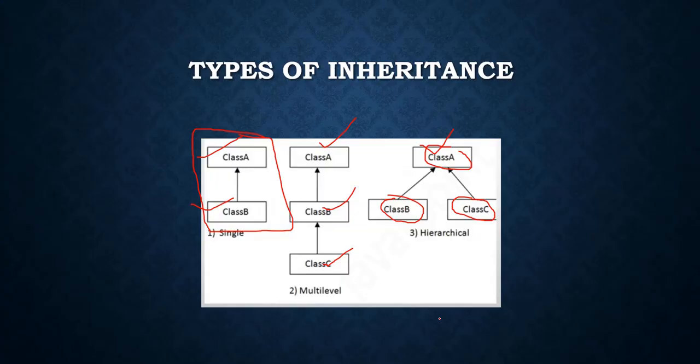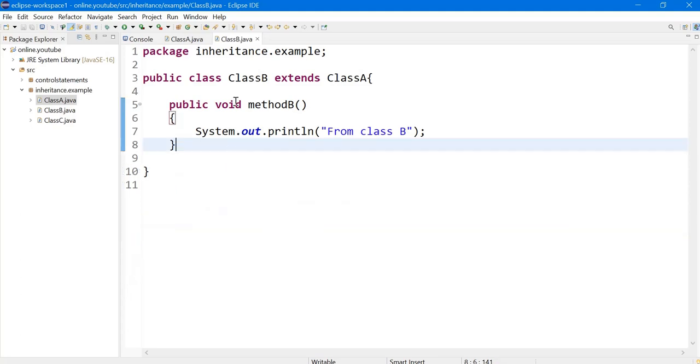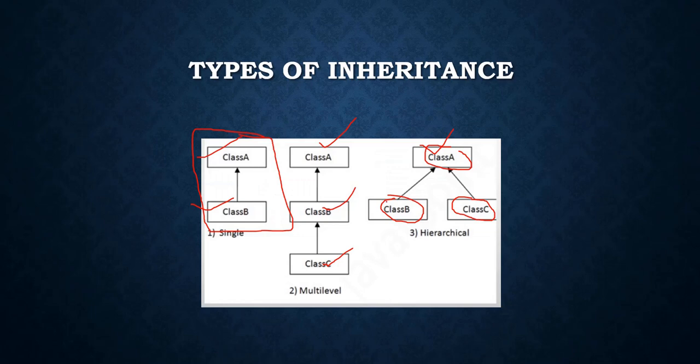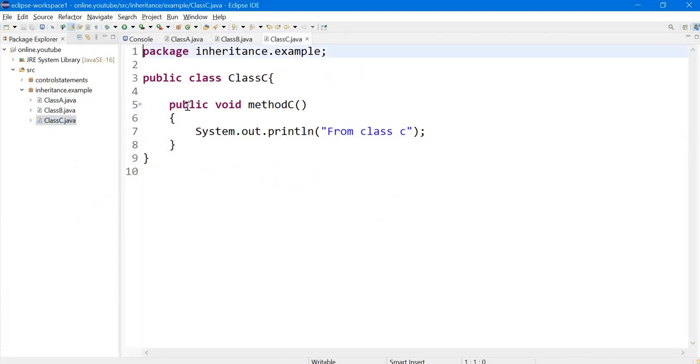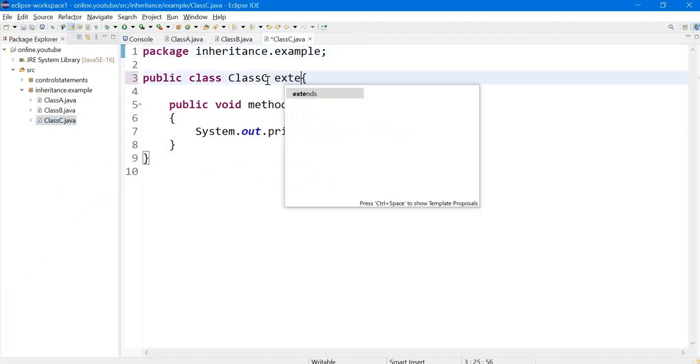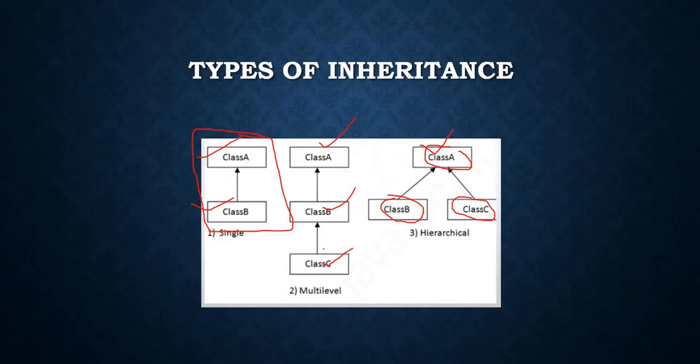Now coming to multi-level inheritance, let's write a program for it. Here, class B extends class A. If you look back here, class B is extending class A. Then come here to class C and I say it extends class B. Now my class C is able to access the methods of class B as well as the methods of class A.